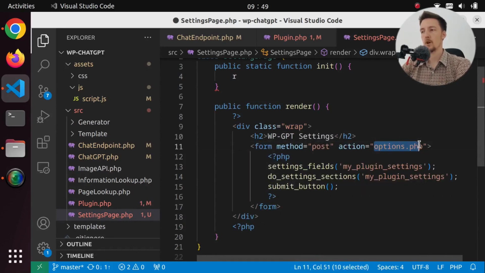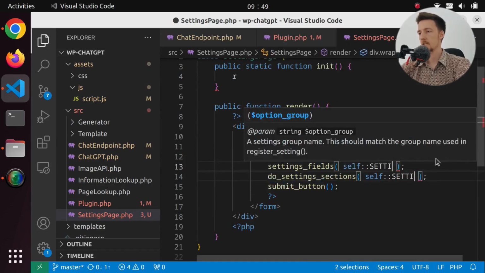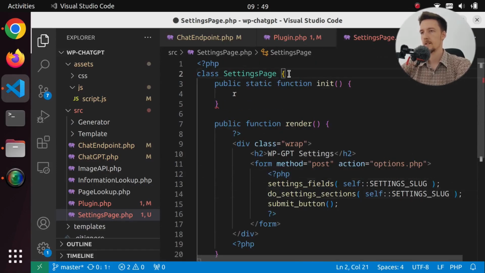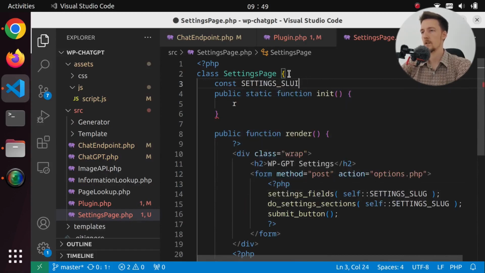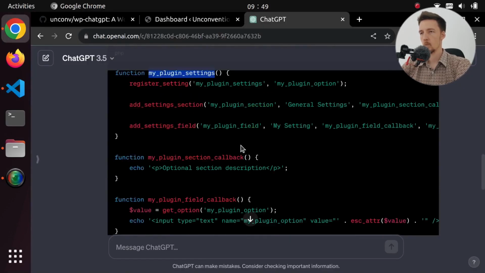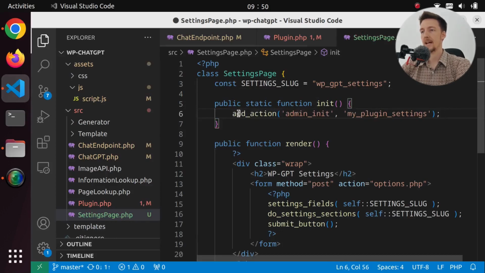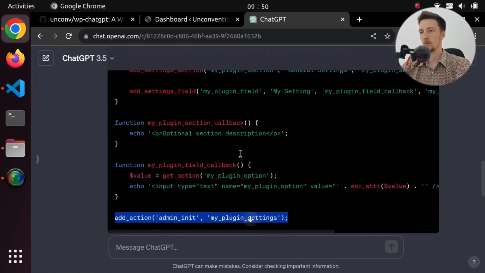Okay, so we are posting the options of PHP, and then we can like set some my plugin settings. Okay, so let's actually make this like a constant. Let's say self settings slug, and let's add here const settings slug is going to be WP-GPT settings. And we have to do my plugin settings. Where are we calling this one? So first of all, we have to do this in admin init. So we have to add action admin init. And I think we can just pass in a function in here, just an anonymous function. And then here we are going to do all of this stuff.